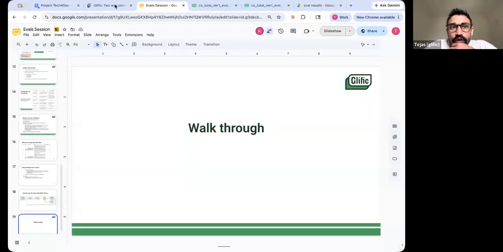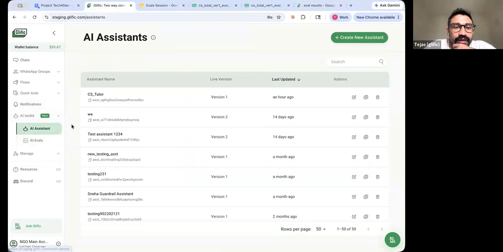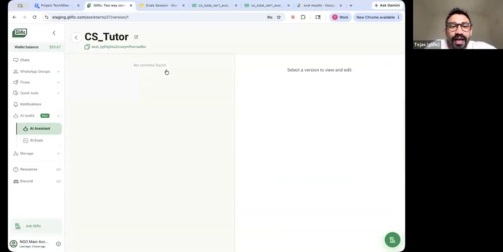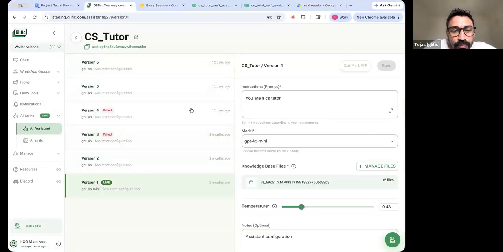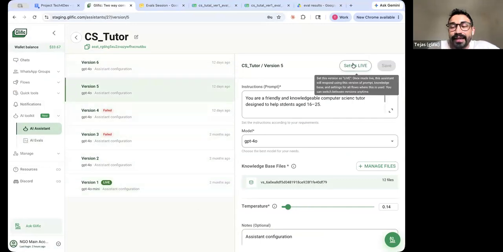I'll quickly do a walkthrough, and then I can take a few questions. But yeah, largely it's fairly straightforward. Right now, you will have assistants. In each assistant, you will have different versions. As you create new versions, and when you make one live, it becomes the one that gets used in the flows, right?